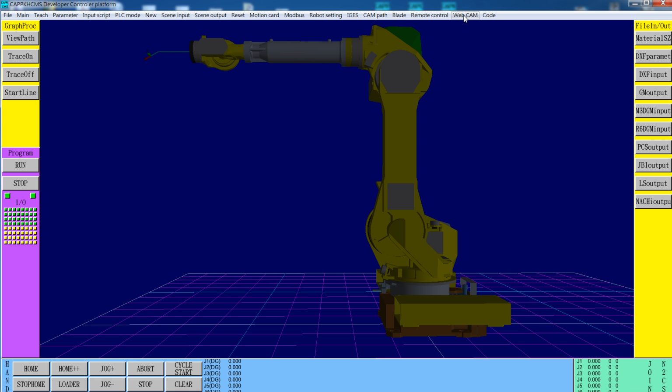The CSV file has three parts. The first part is the X file, that is the scene itself. The 3D model will display on the screen, with all the X files of J1 to J6, as well as the tool, displayed on the screen.